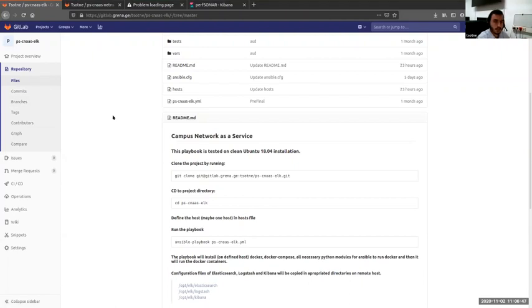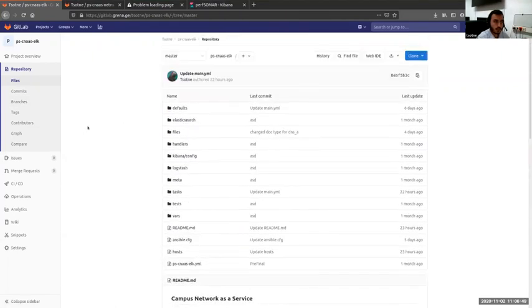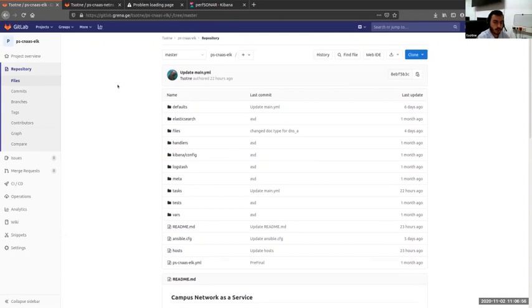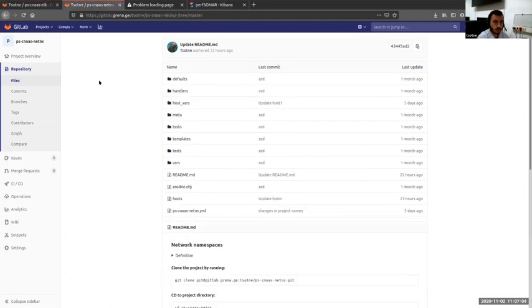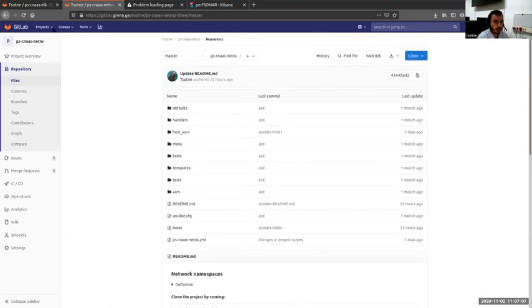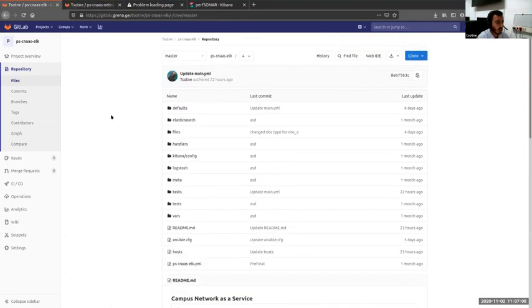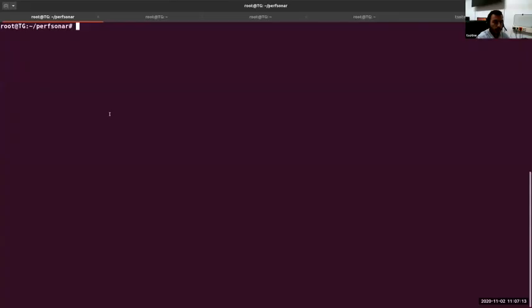So as Antoine said, we have two Ansible playbooks here. Both of them are located in a GitLab repository, and one is used to set up the ELK stack, and another playbook is used to set up the network namespaces. I will try to run the first playbook.